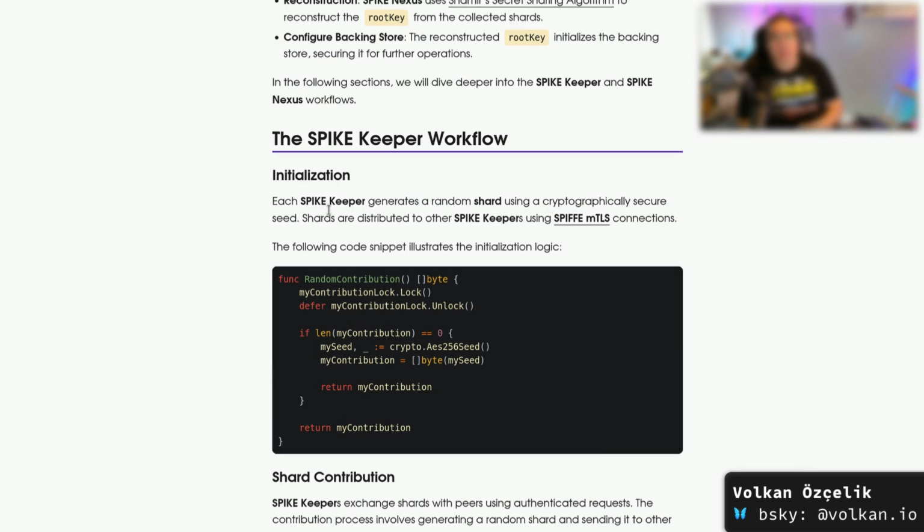But yeah, as far as Shamir Secret Sharing and sharding a root key into separate keeper instances so that the secret store Nexus in the Spike architecture can consume them and reconstruct its root key, that's all there is to share, I guess.